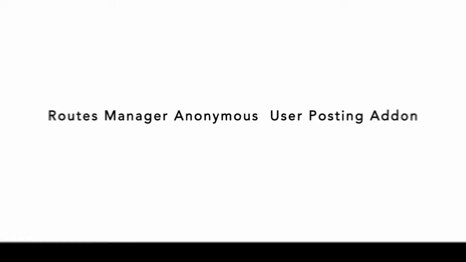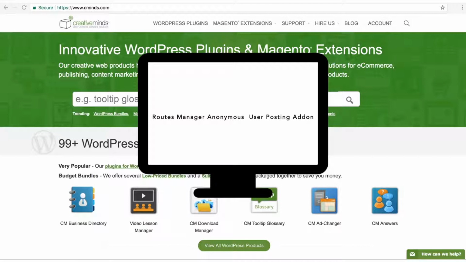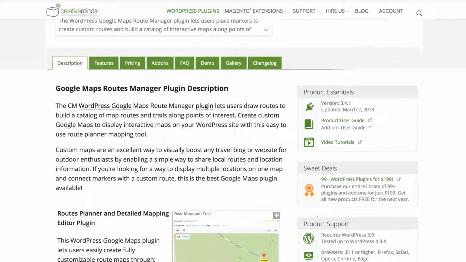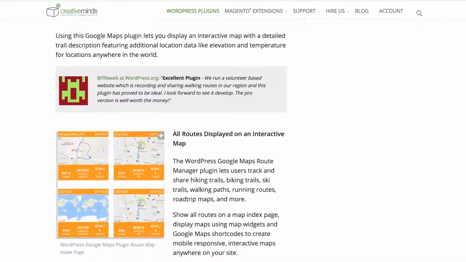Introducing the Routes Manager Anonymous User Posting add-on for WordPress, a sure way to manage and moderate anonymous posting on your site. To use this add-on, please purchase our Google Maps Routes Manager plugin.